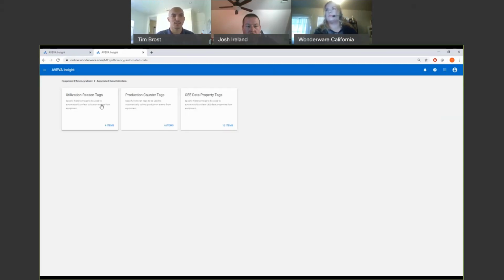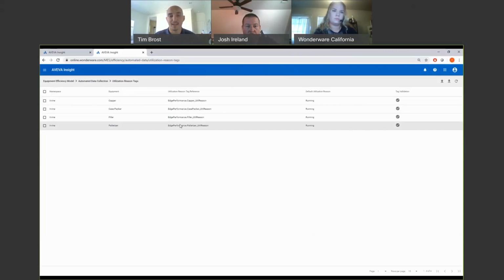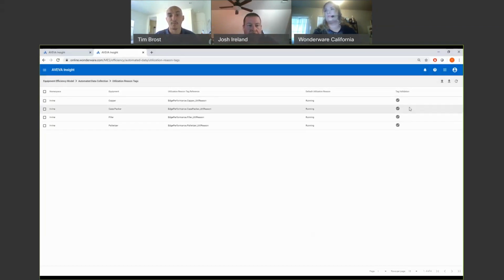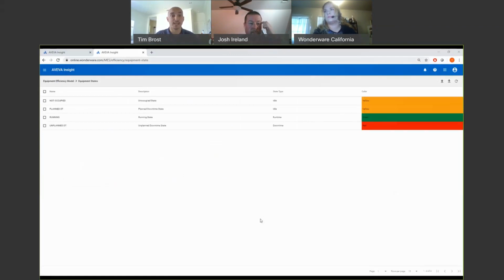So if we were to drill into the utilization reason tags, you see the namespace as well as the equipment name, the utilization reason, and tag reference. And this is all defined the same for all three. The first portion of that syntax is the data source name to Viva Insight, and then the tag name that's coming from our SCADA system or our historian. And you'll get a default utilization reason as well as a validation icon confirming that Viva Insight has that tag in its system.